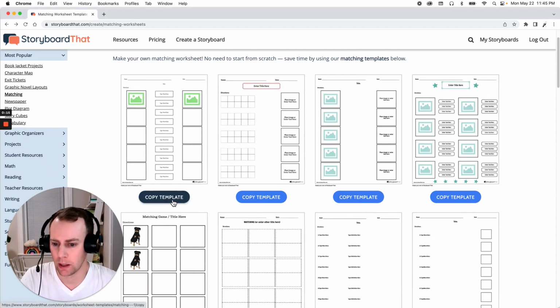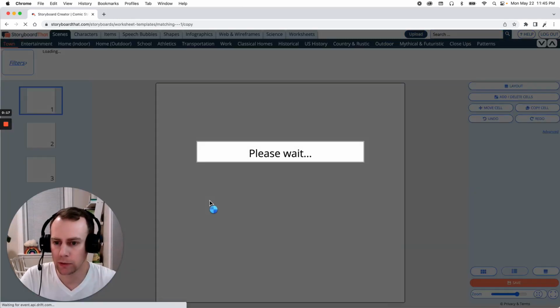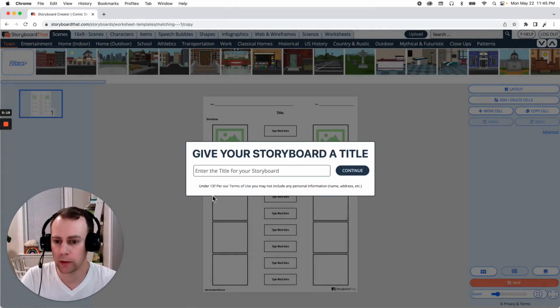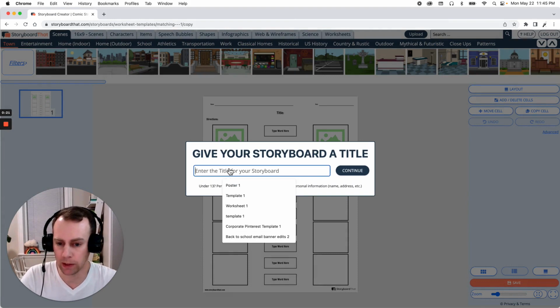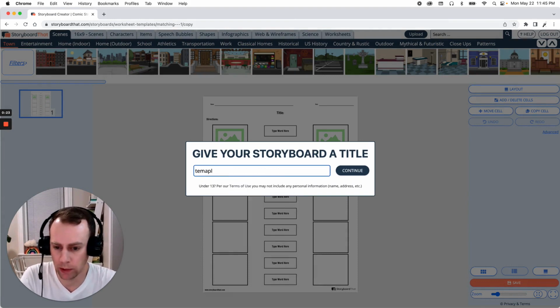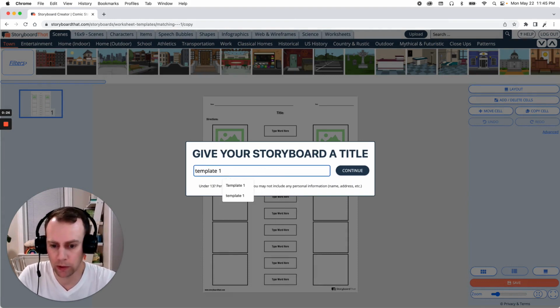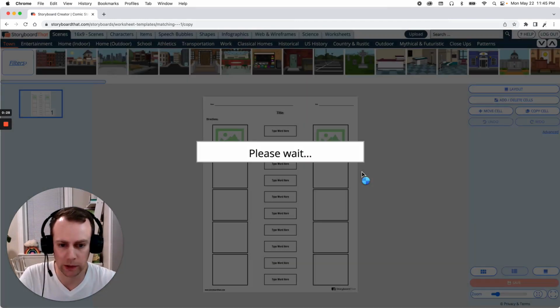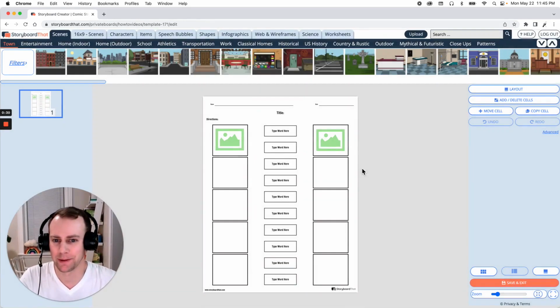Just click the copy template button below and this will bring us directly into the Storyboard Creator, which will then ask us to give our template a name. You can name yours whatever you would like. I'm just going to call mine template 1 and then click continue. Now it's time for us to customize this template. This is where we get to add characters, items, scenes, update the text, make any changes that we want to.